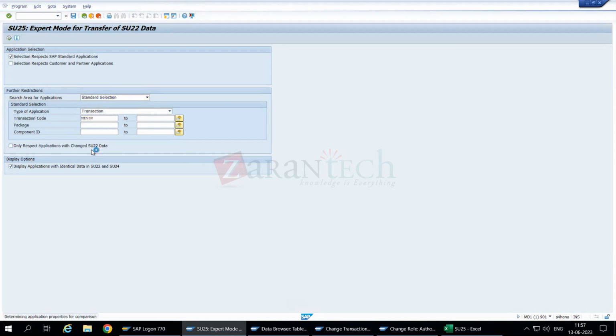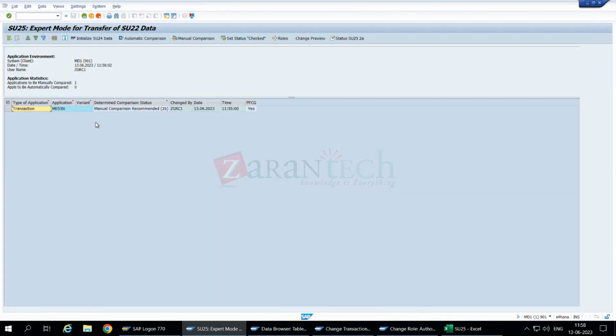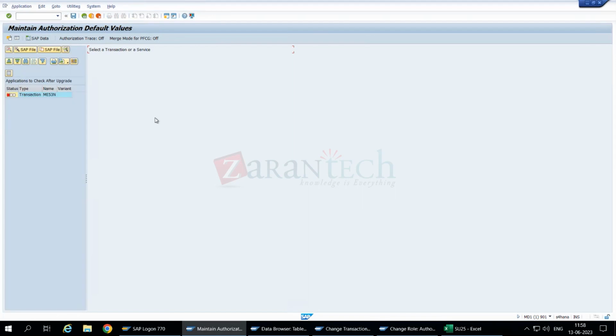Okay, so now you will see because of the upgrade, whatever data is there in SU22, this data does not fully match with the data that is there because we made a change. Okay, see what it's saying. This transaction, it says manual comparison required, step 2B. The reason is we touched this. You can see the change by ZGRC1. So we changed this manually. That is why SAP cannot automatically accept or deal with the changes that are there. Okay, so I select this entry, go to manual comparison because it is saying manual comparison required.